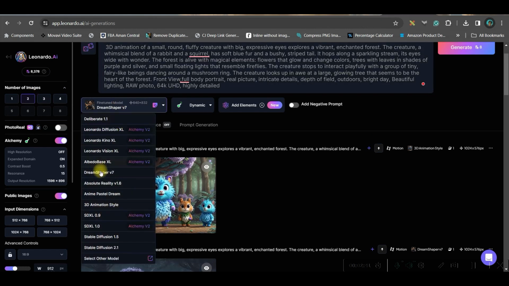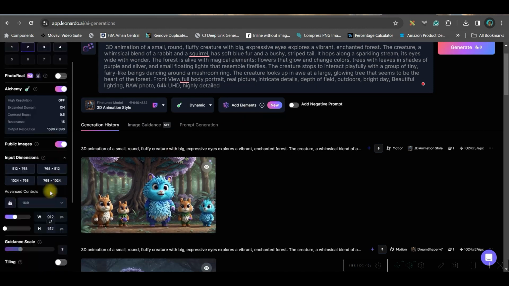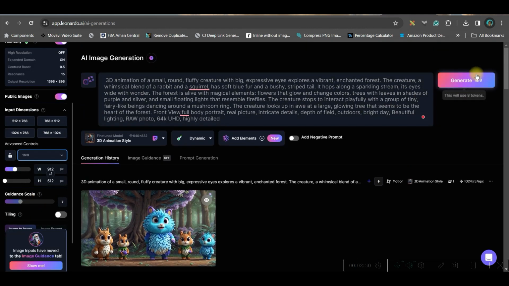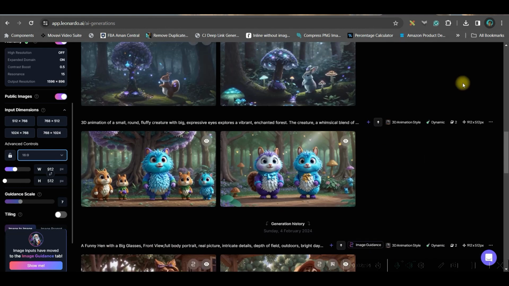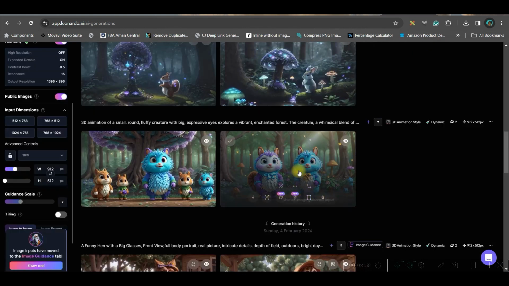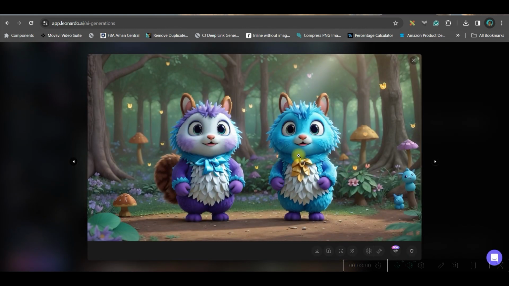From here I have selected 3D animation style and just changed the ratio to 16:9. Then I have just clicked on this generate button, and these were 2 images which came out from this prompt. This was number 1 and this was number 2. Then I upscaled it by going to this smooth upscaling option.